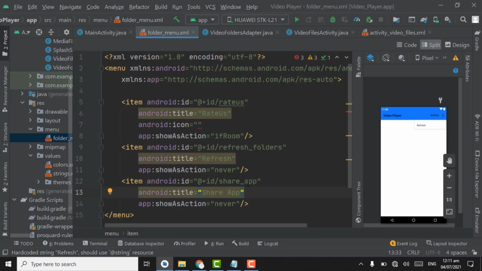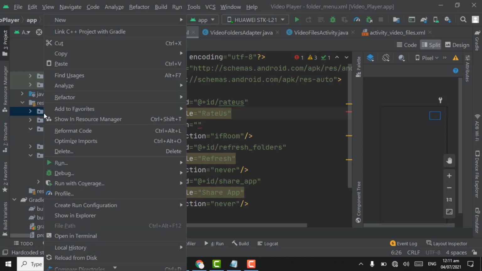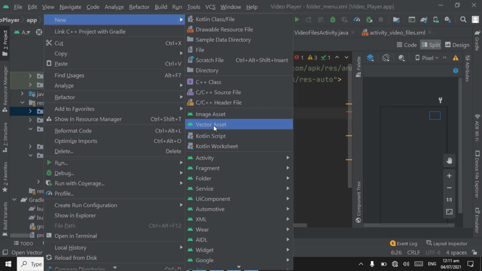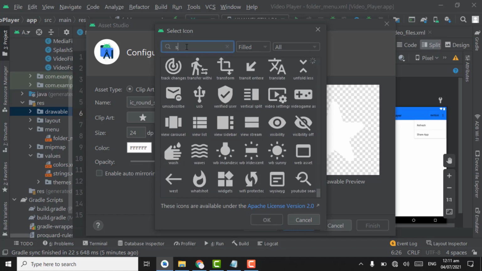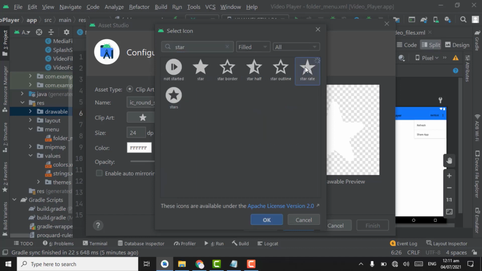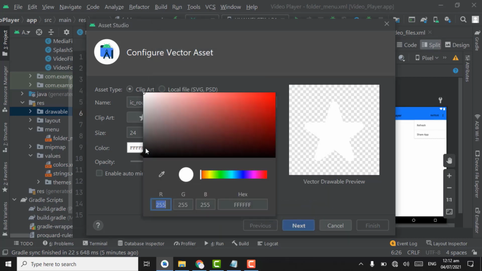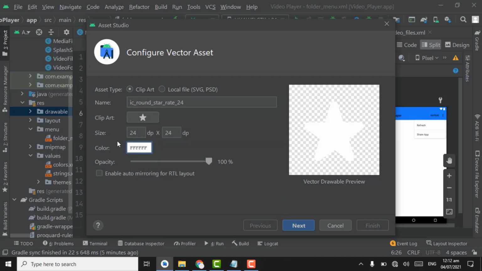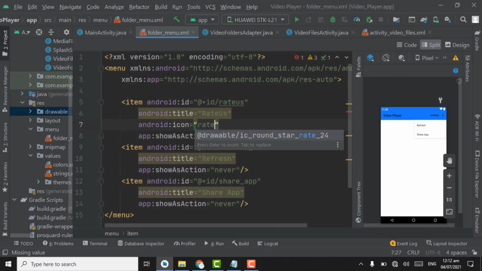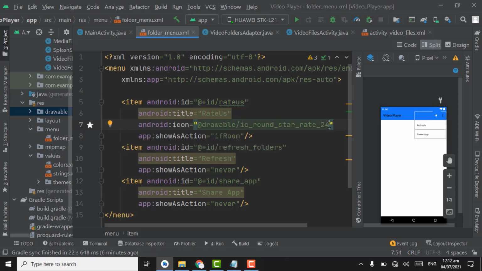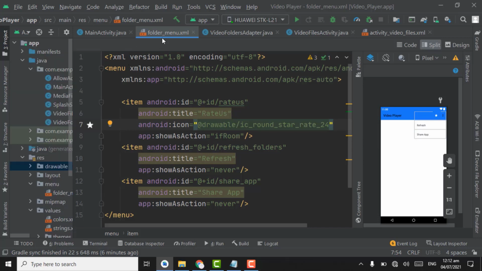Now we have to get the icon for rate us. For this, right click on drawable, new, vector asset, clip art. We have to search star, select the star rate and change fill to round, click OK. If your icon color is black, change it to white color, next, finish, rename it as rate us, OK. Here you can see the rate icon, refresh item and share app item. Now you can close folder menu.